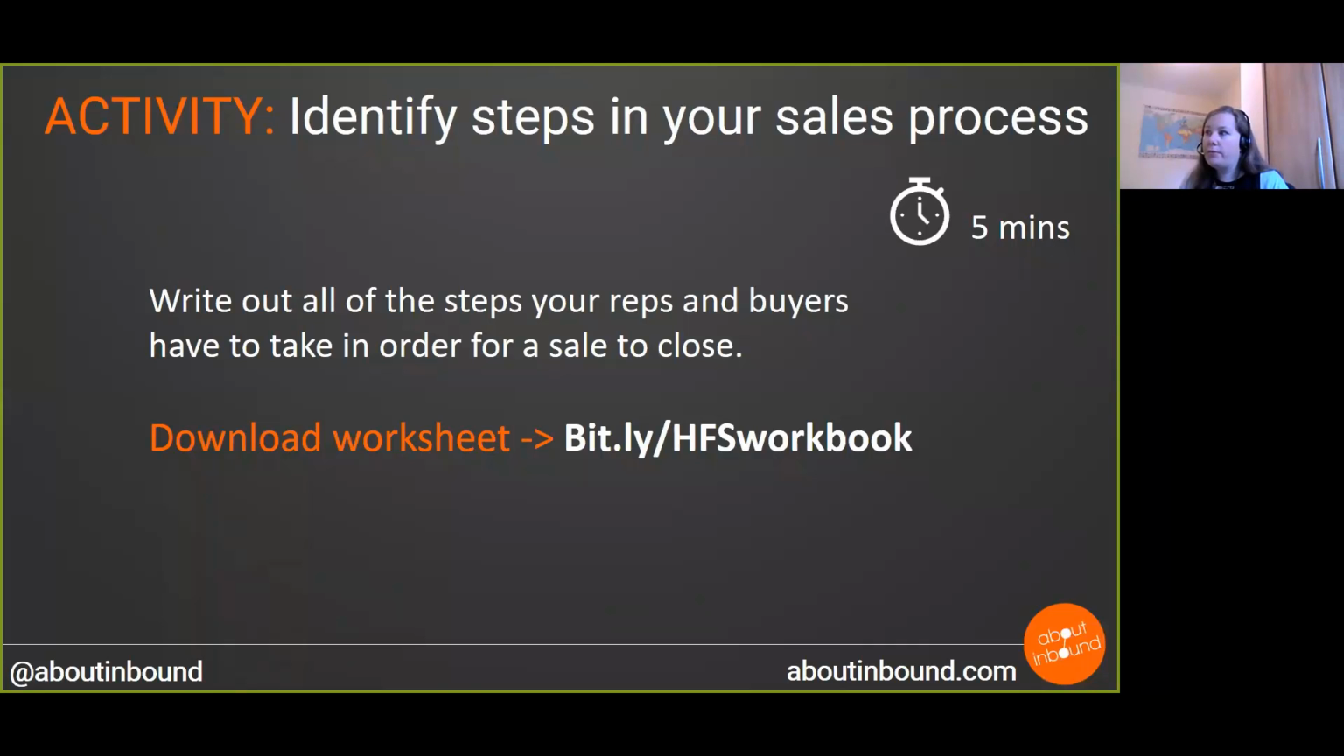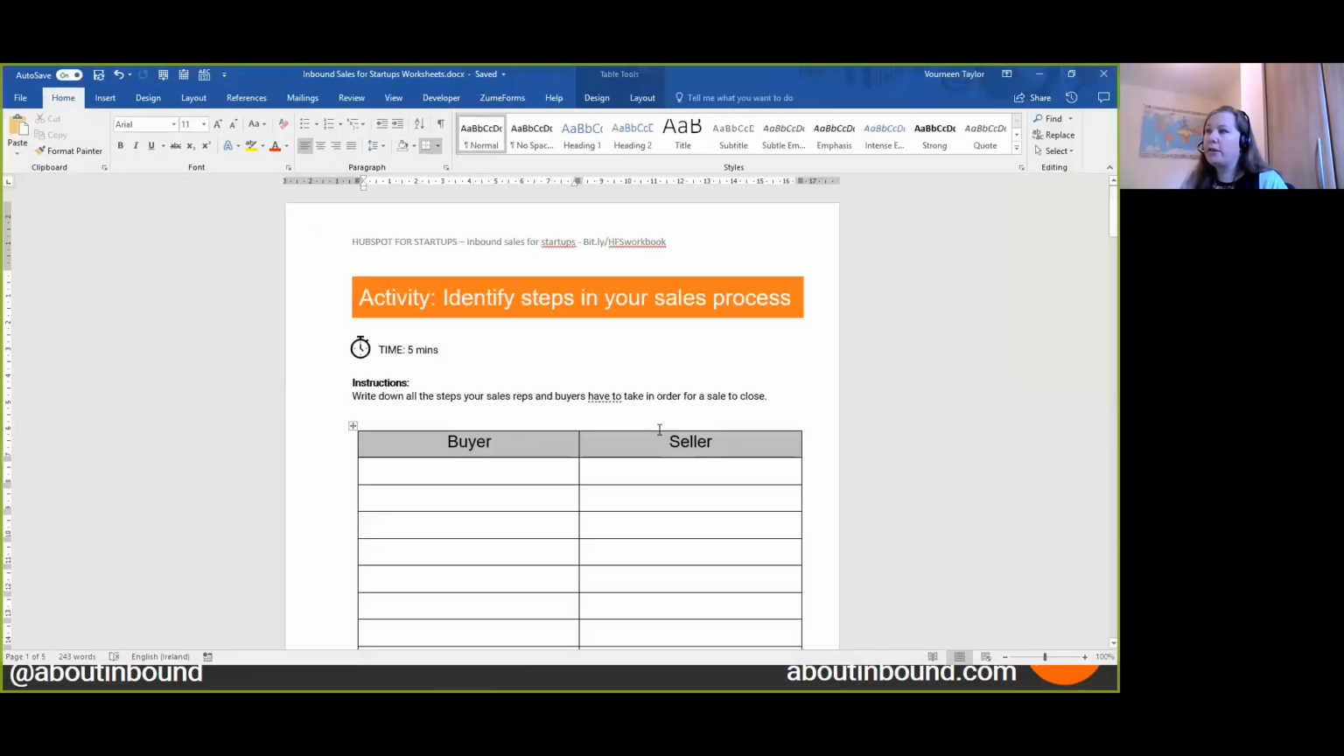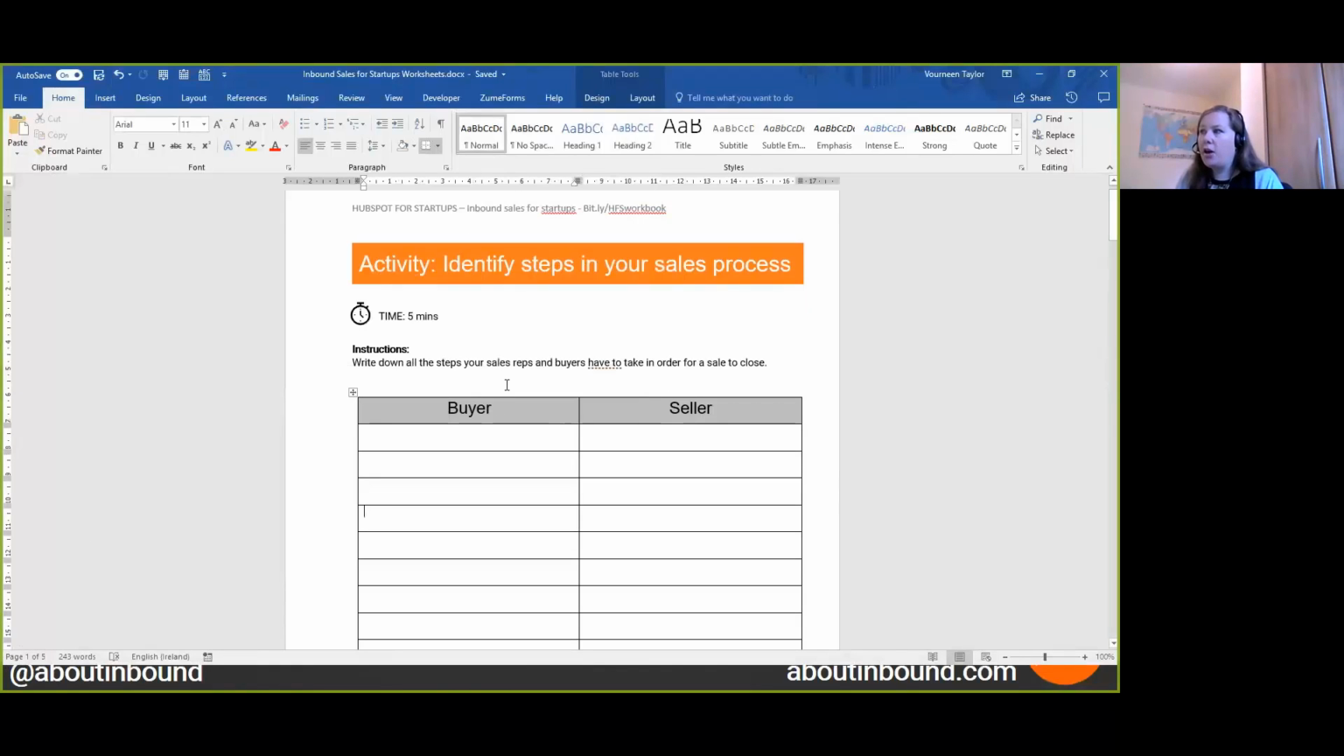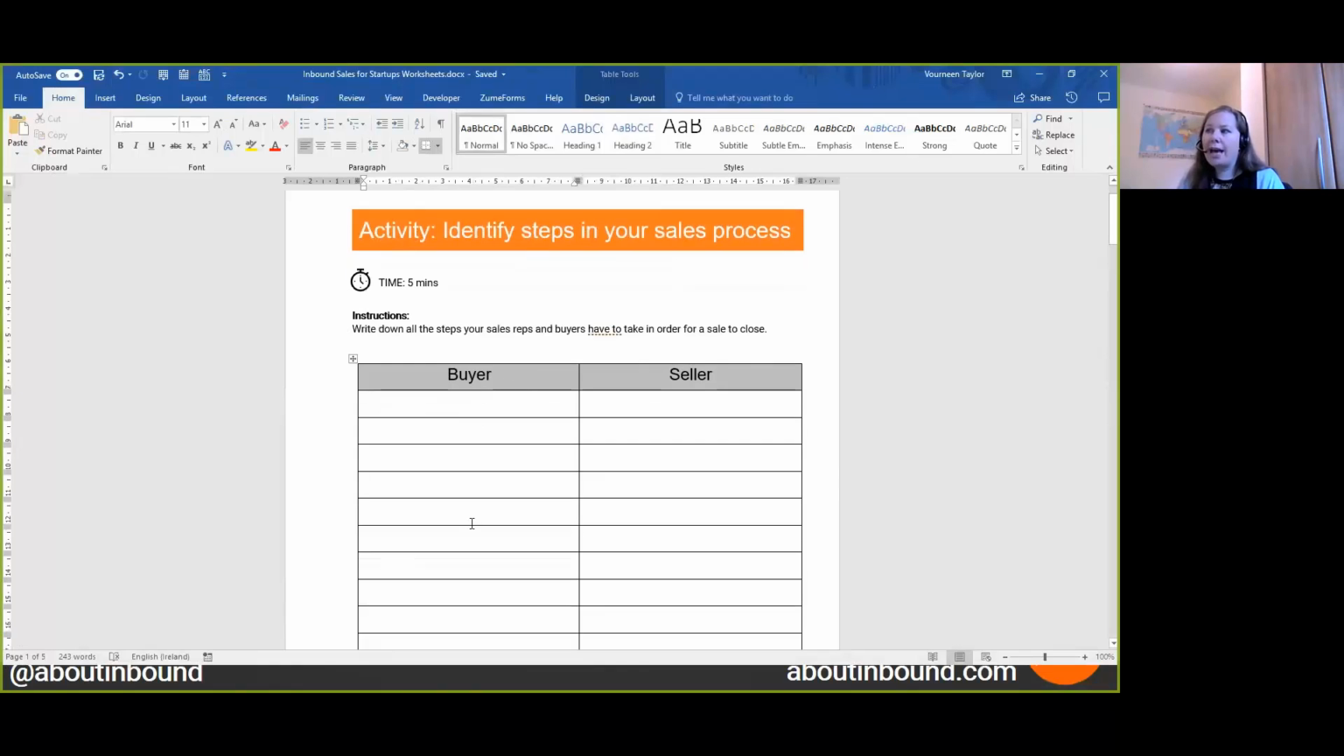Once you type in that URL, it'll download immediately, so it should be on your screens there. And this is what it looks like. You don't have to download it. You can just use a piece of paper or a Google Doc or whatever you have handy. We're just going to spend a couple of minutes going through what's happening on the buyer side and also what's happening on the seller side. So think from both perspectives about what is actually happening all the way through the process.